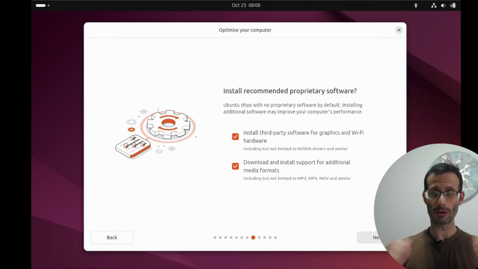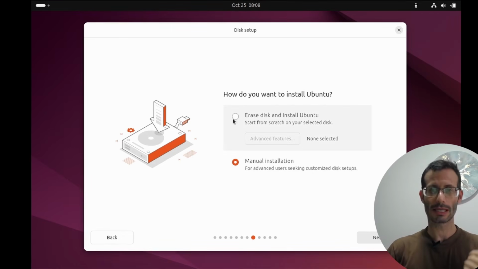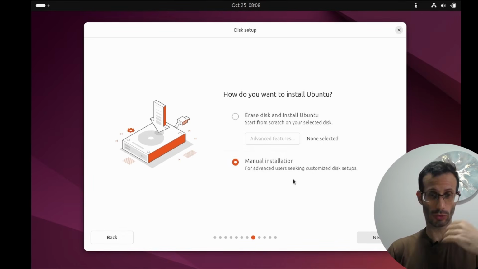Let's see how to use manual partitioning during Ubuntu installation. So here I'm going to check these boxes, then click on Next, and here we get two options: erase disk and install Ubuntu, or manual installation. This is what we're going to do in this video.